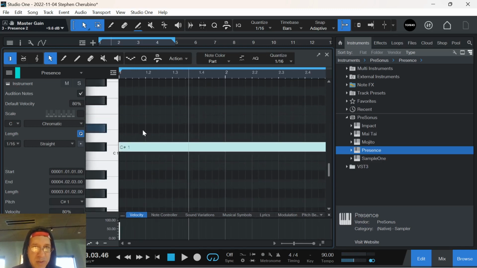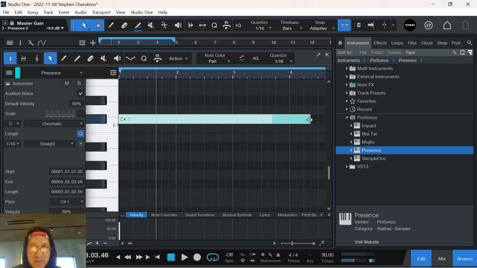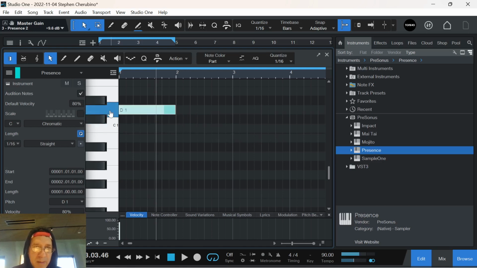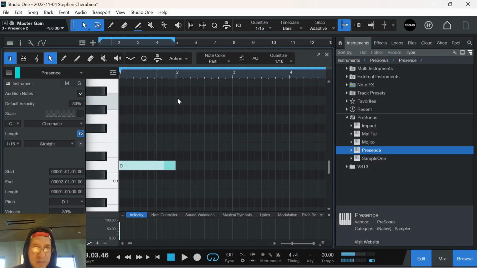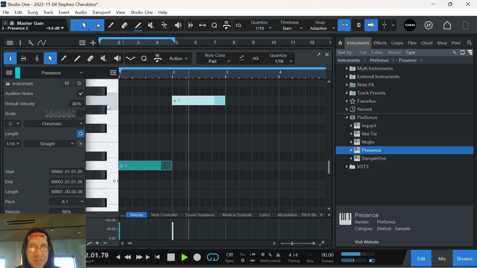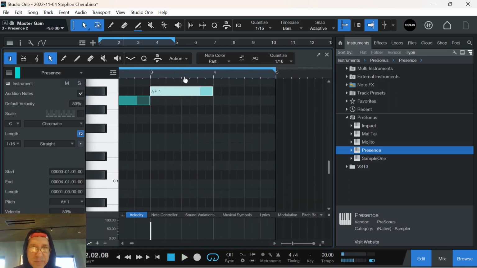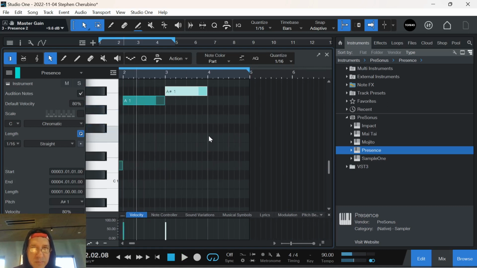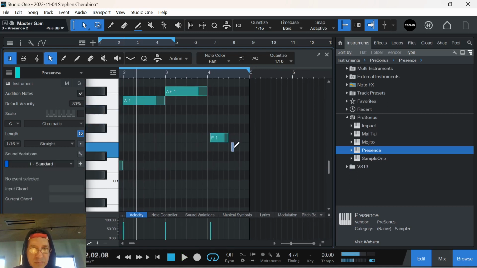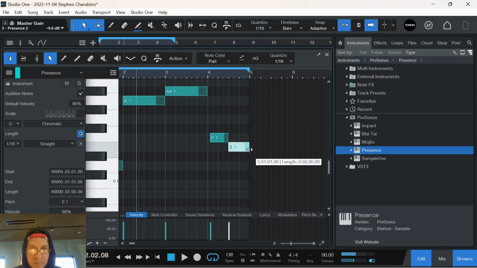Okay, let's zoom in a little bit here. Let's go take it to measure 2. So it goes D, then to an A. So if we, let's hear how this sounds. I think that's it.